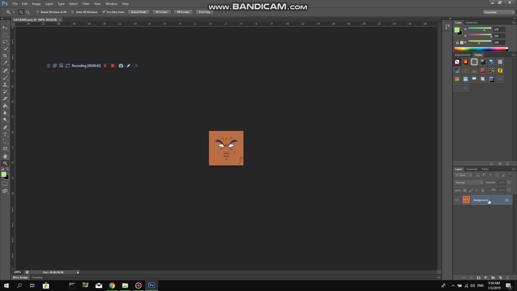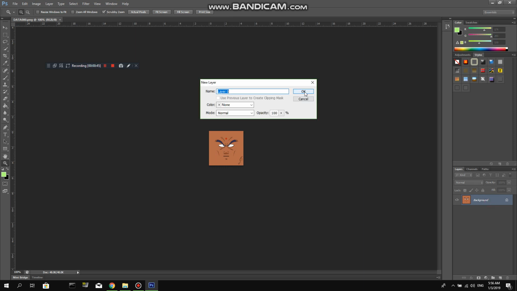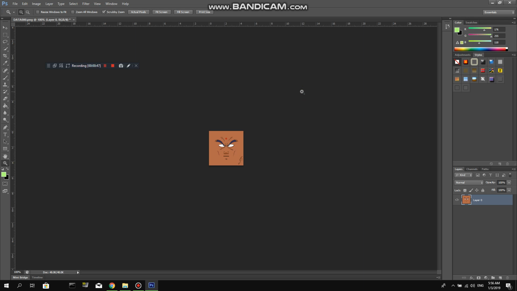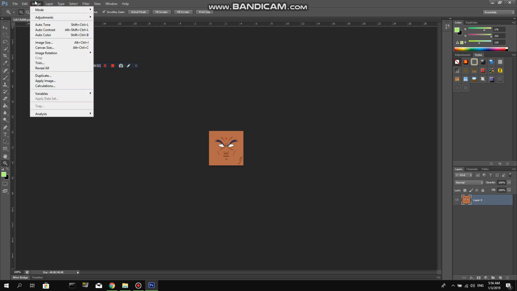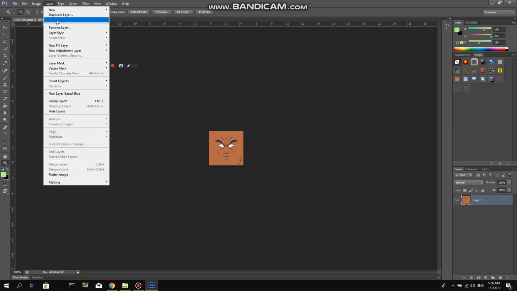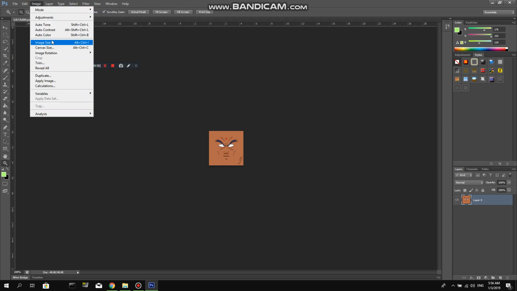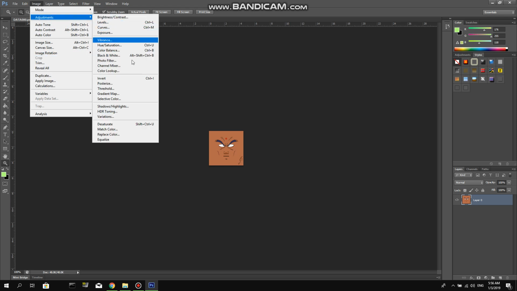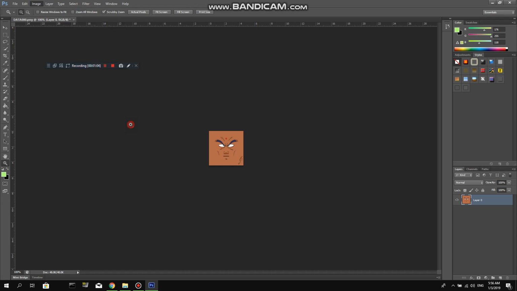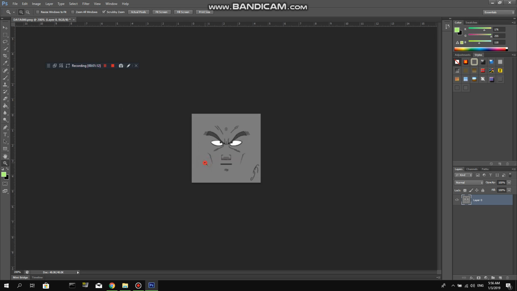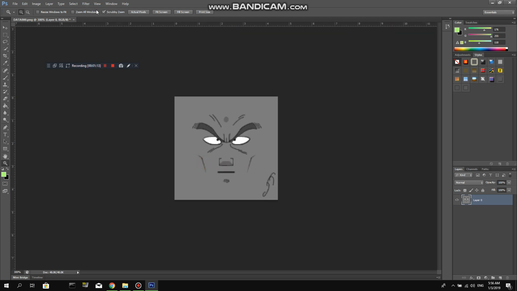You need to make a layer out of your PNG. Now you need to go into the image. Adjustments, then desaturate. Zoom it in just to see what you're doing.